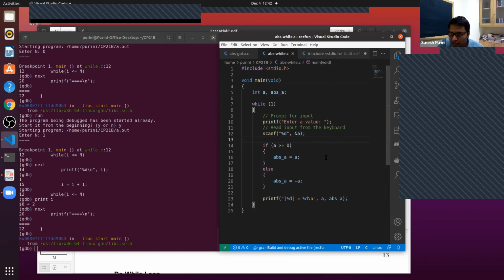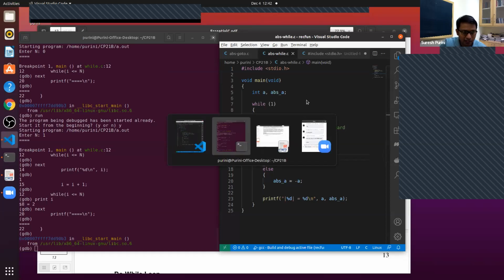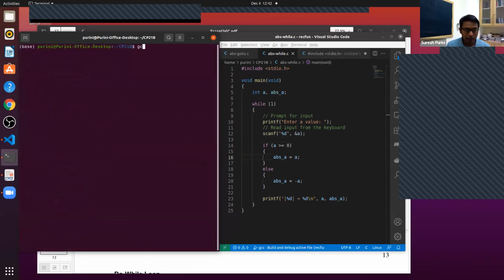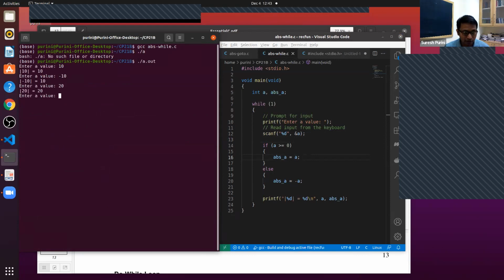Let's run this program, the infinite loop, abswhile. gcc abswhile.c, then ./a.out. Okay, 10, minus 10, 20, and so on and so forth. It just keeps going. No surprise, because the Boolean expression in line number 7 is a tautology. It's all the time true.